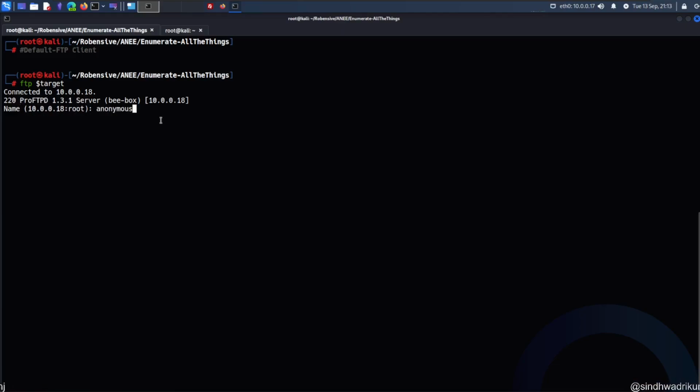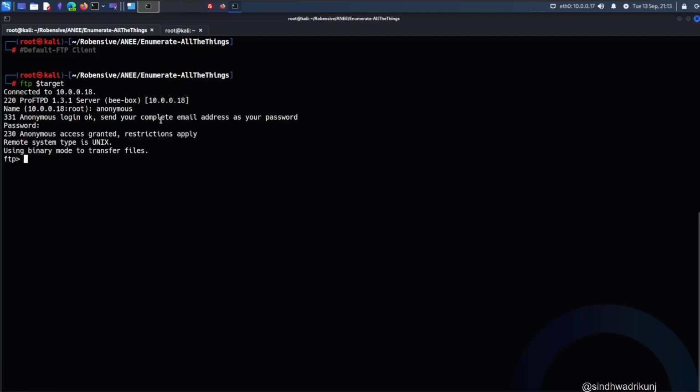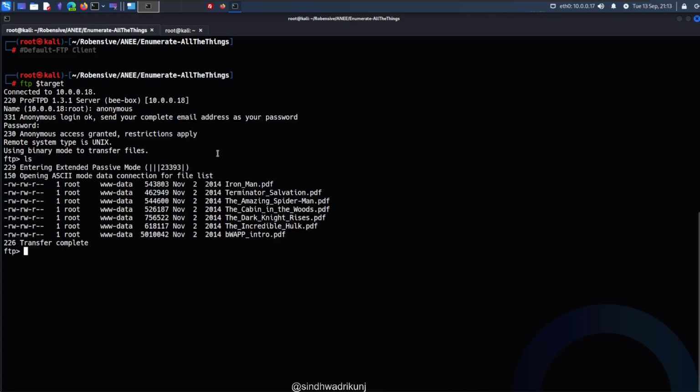Anonymous as a username and anonymous as a password is something we can try to log in and validate the FTP null session. Let's try a few commands here. ls is going to list all the available files on your destination server, and it tells that there are some PDFs available. We can download those PDFs and enumerate further in order to find some sensitive information.